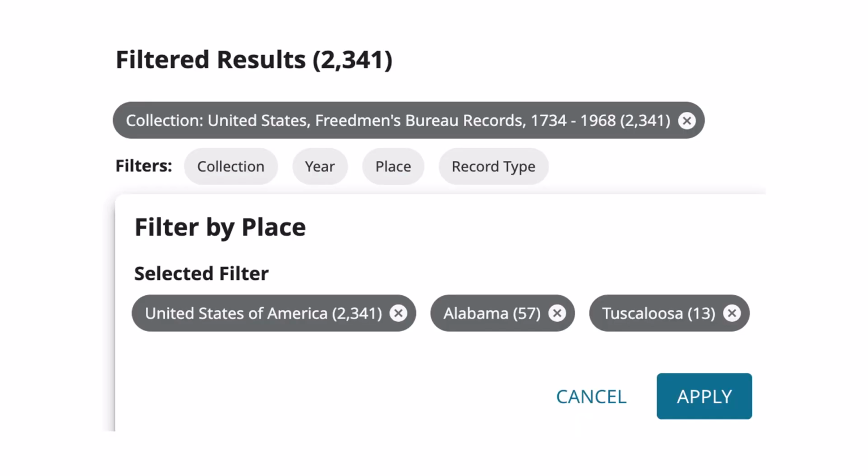So the first thing that we're going to do is see the filtered results. And you'll see there's a number, right? There's 2,341 mentions of Davenport in the Freedmen's Bureau collection. But what we're going to do is filter it down by place. So we know that this family was located in Tuscaloosa, Alabama. And so what we are going to do is click United States, then click down Alabama, and then limit it down to Tuscaloosa. And you'll see now it's a way more manageable collection. We have only 13 mentions of Davenport in Tuscaloosa County. So we're going to limit it down to there.